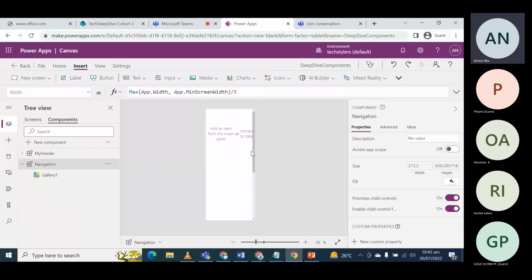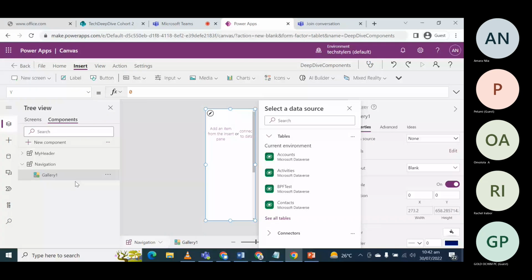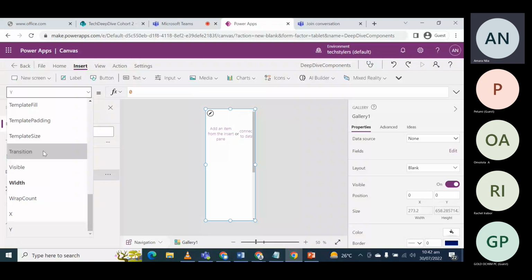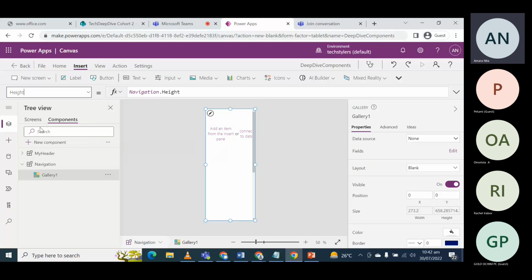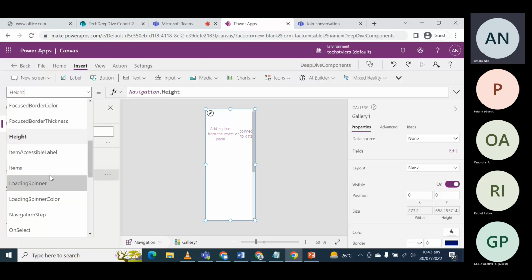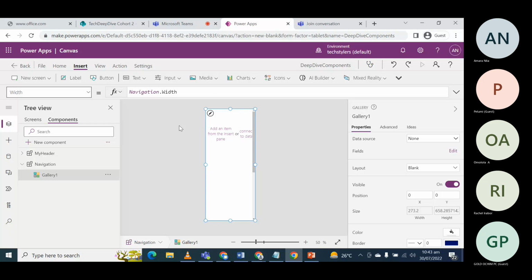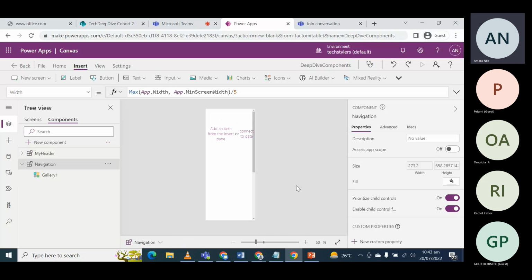So we inserted this gallery and we changed the height and the width from the property tab. To do that, because we've already created a navigation component, we'll just click navigation.height, and for the width, you do the same thing, navigation.width. So now we have our gallery.